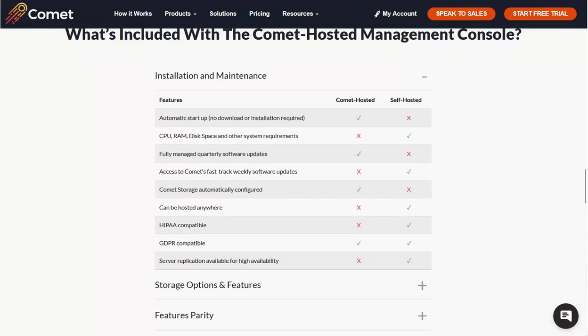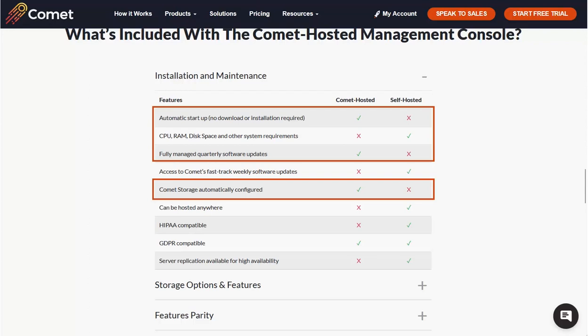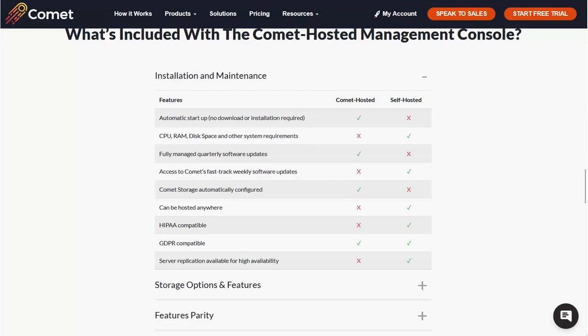When it comes to getting started, the Comet-hosted server is definitely the faster option. There is no software to download, there are no system requirements, and Comet storage is automatically configured. Plus, the software is automatically updated quarterly, so it is also the option that would be easier to maintain.